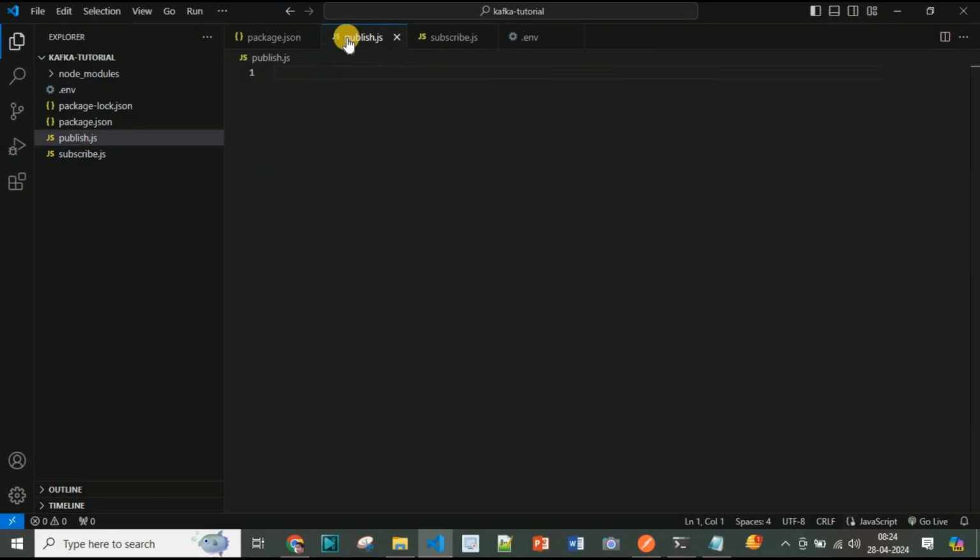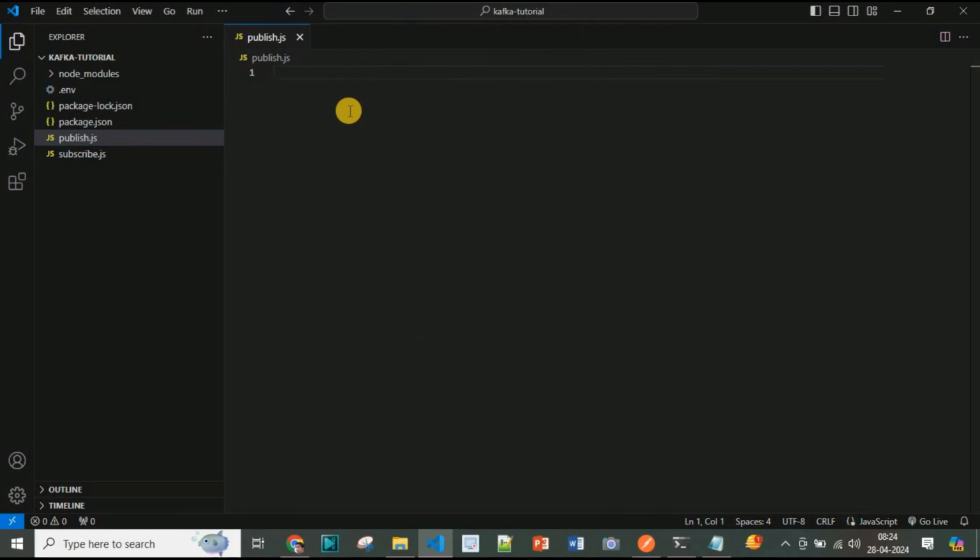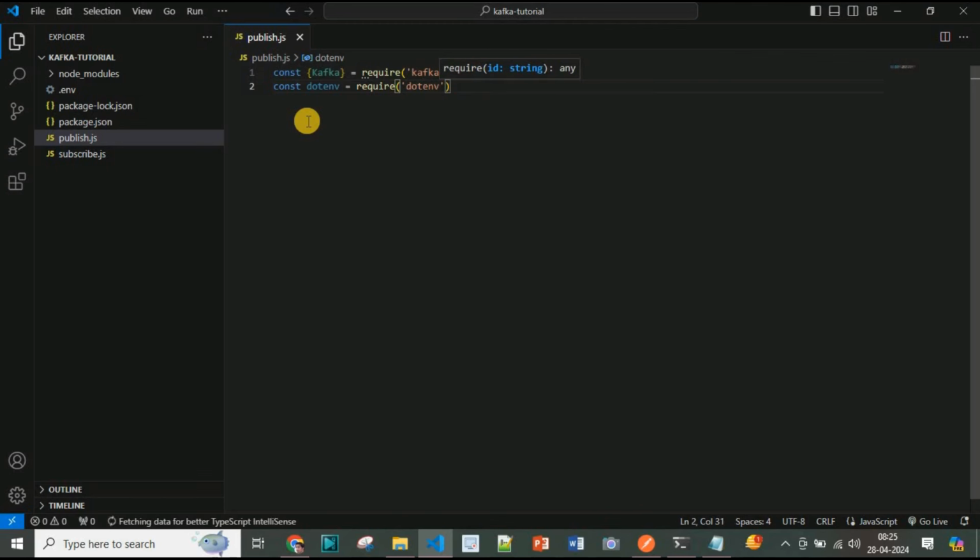Next, I will go to publish.js and write the script to publish the message to this topic. I will close other tabs. First, I will import the Kafka class from KafkaJS: const { Kafka } = require('kafkajs'). And next, I will import dotenv: const dotenv = require('dotenv'). This line, dotenv, will be used to load environment variables from a .env file into process.env.